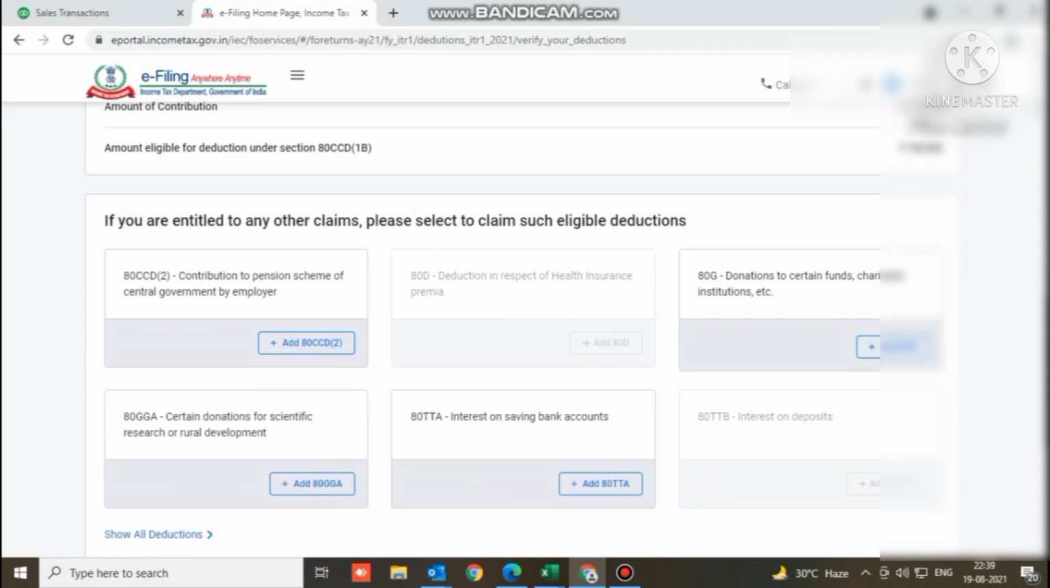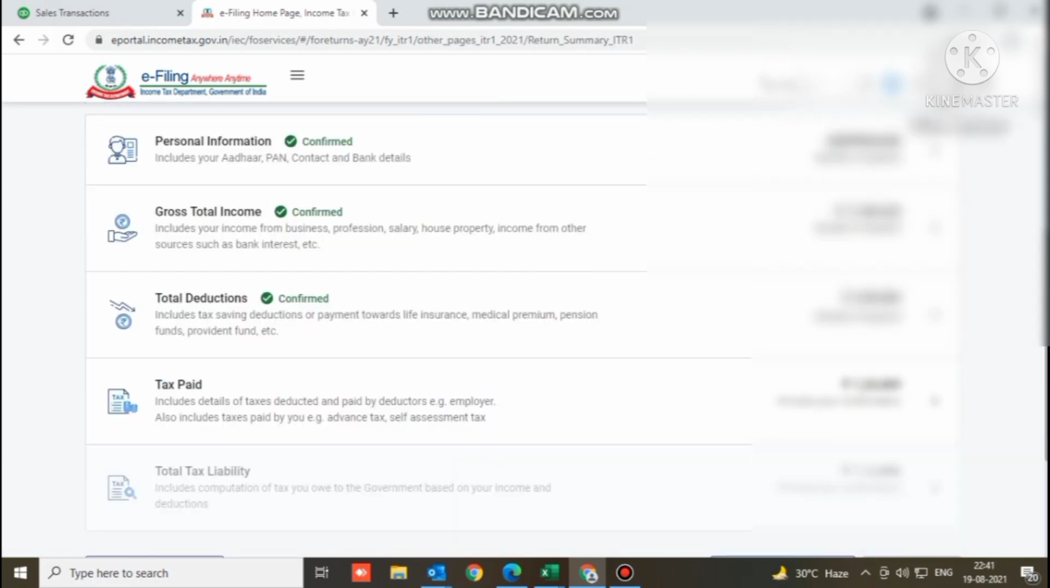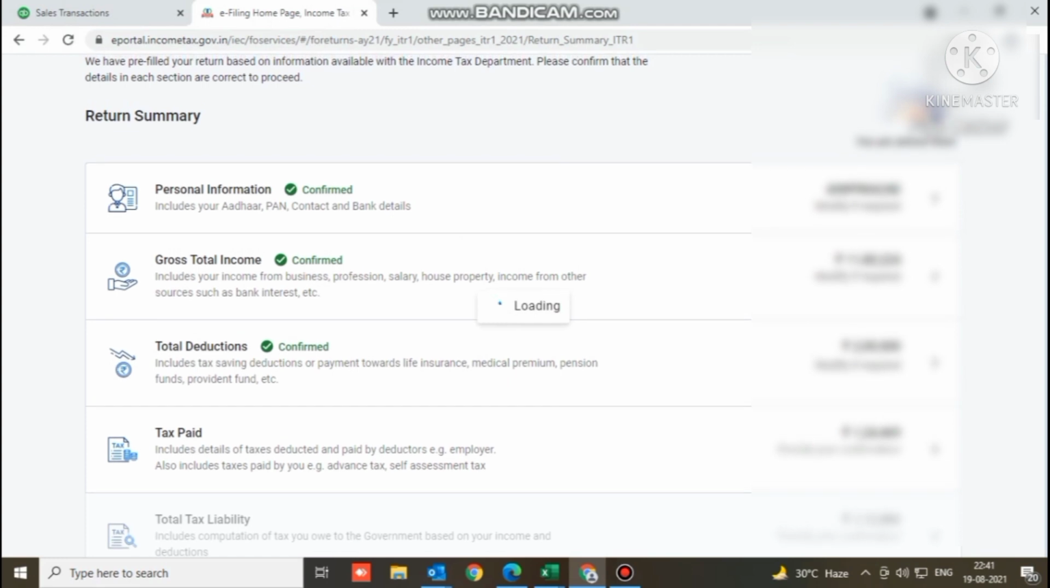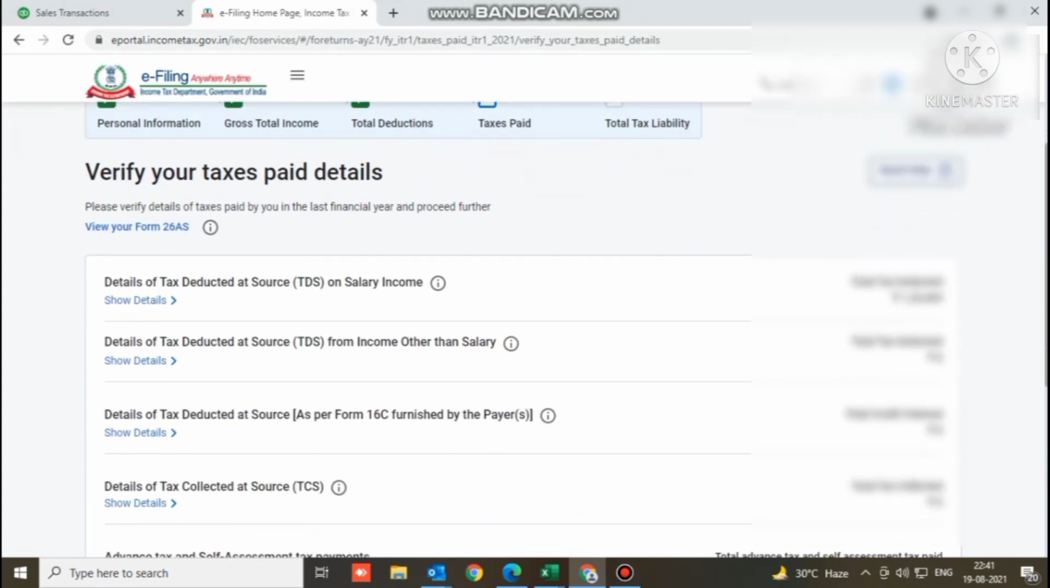After giving all the details, check the total deductions amount and then confirm to move to the main screen. We have verified the total deductions now. Next, we are going to verify tax paid details which is reflecting from our 26AS. Before confirming this, please download your 26AS and check. If you want, you can refer to our video through the link given in the description box.